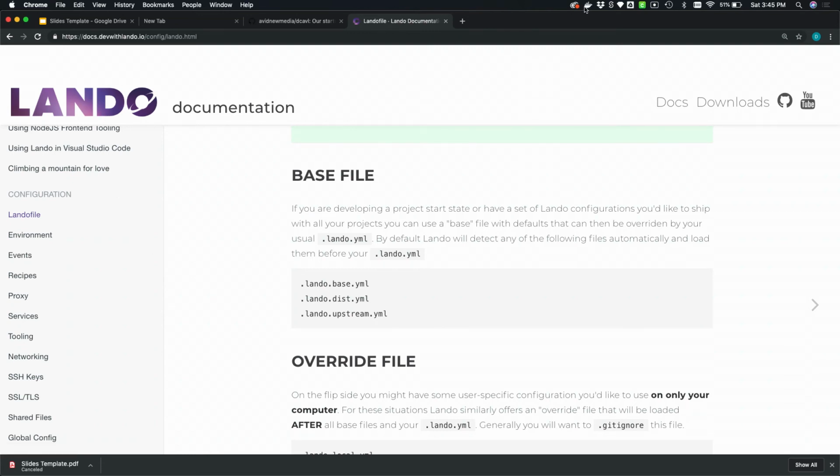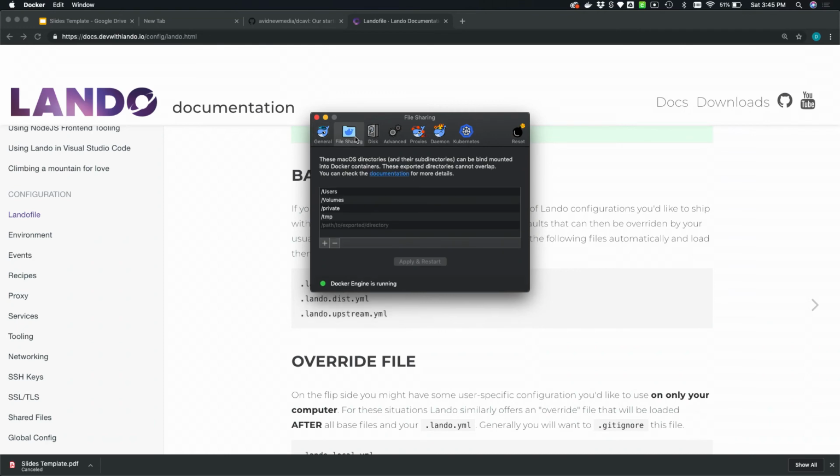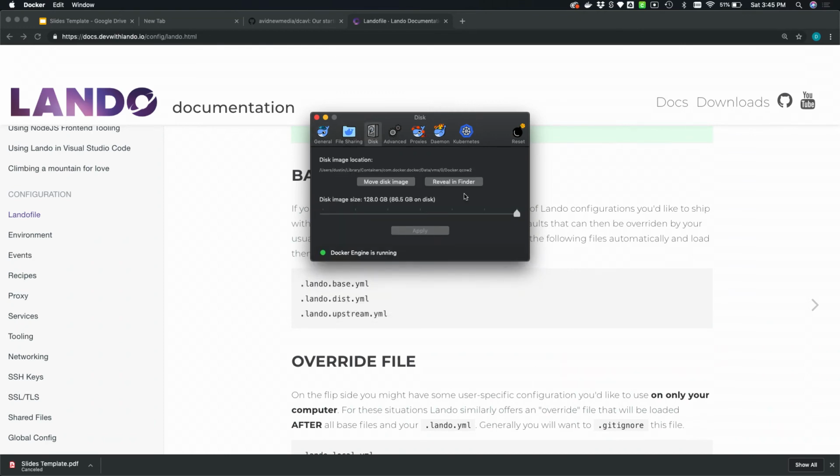But yeah, those trade-offs, like those little bugs in Docker and stuff like that, the flexibility, functionality, and power of Lando completely makes it worth it compared to whatever I was doing with MAMP before.